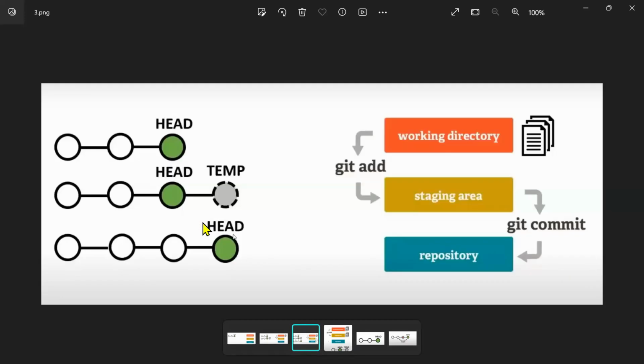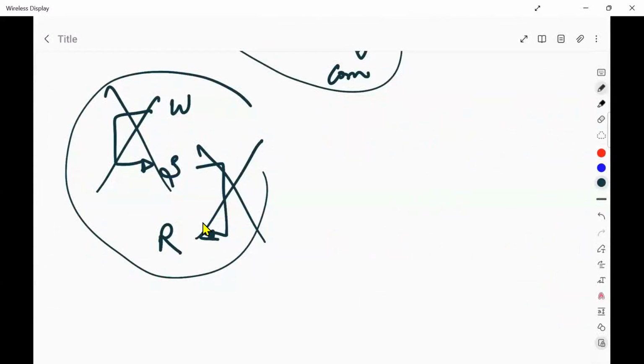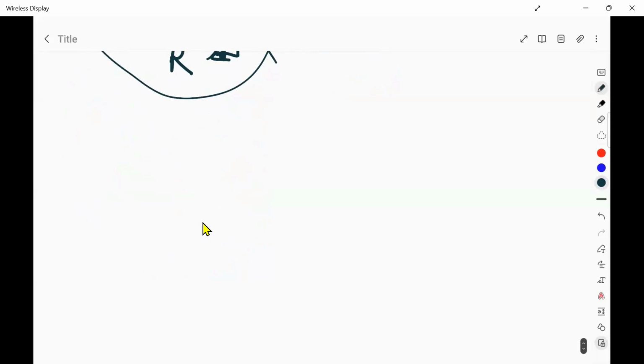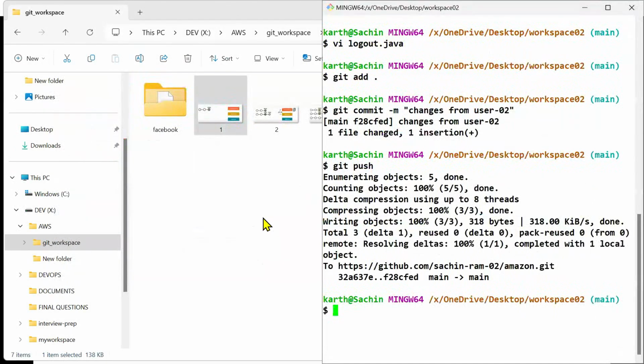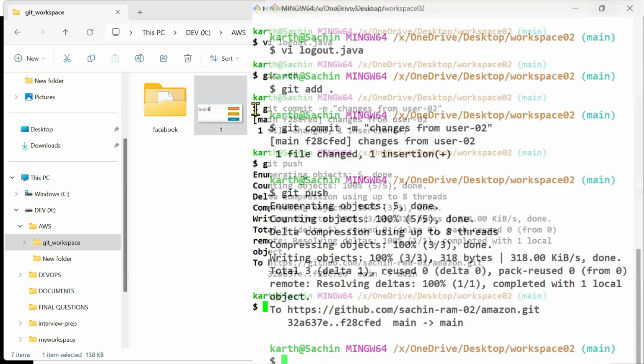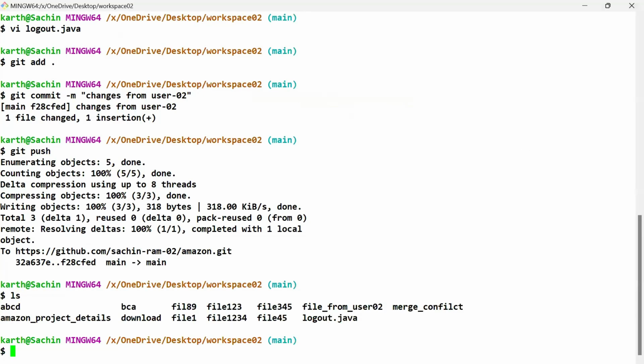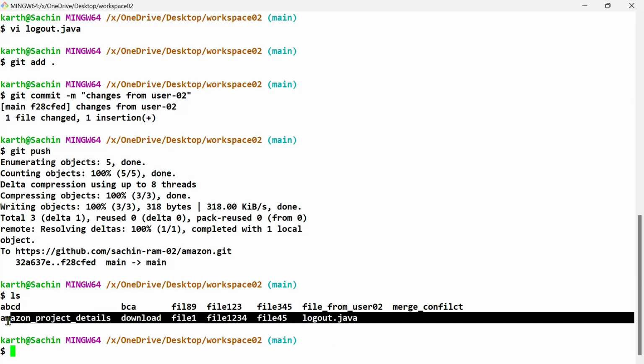Now, let us move to the next thing. You are able to undo these changes. And before getting into that, you can see these files in your working directory. This is because your head is referring to the latest commit ID. So that's why you can see all these files, correct?